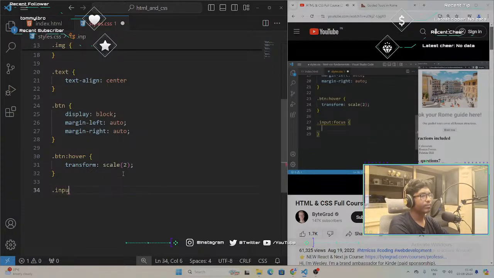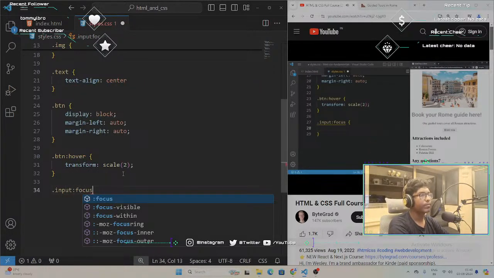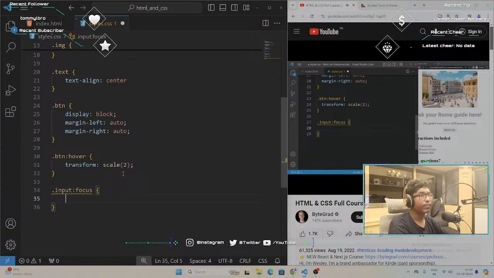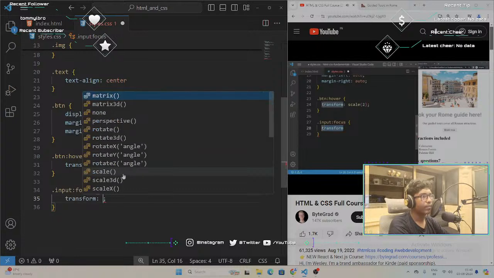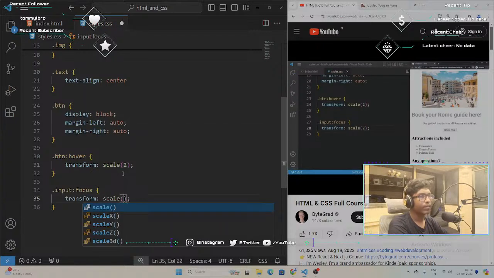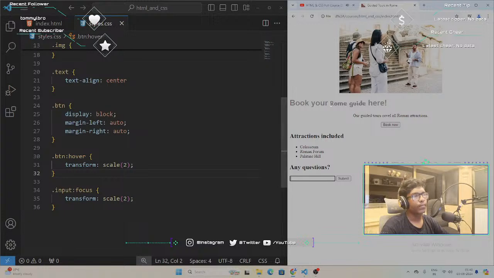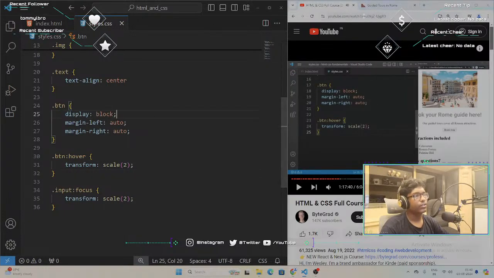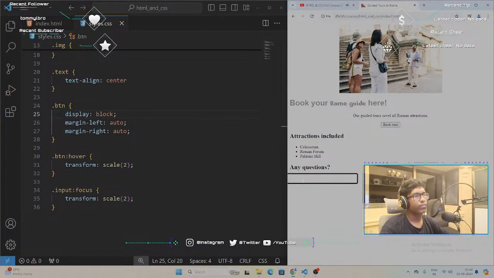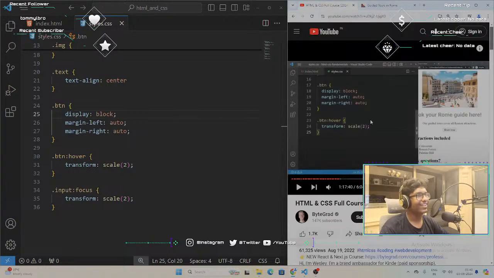That's another one, right? So when we click on this, it is actually focused, and we can also do something in that case. Maybe we want to move it, or maybe we want to make it bigger as well. So we can actually just copy this. And now when I click on the input, it becomes bigger, right? Of course, this doesn't look very good, but this is just an example of the focus state. Now the most common one though is the hover state.